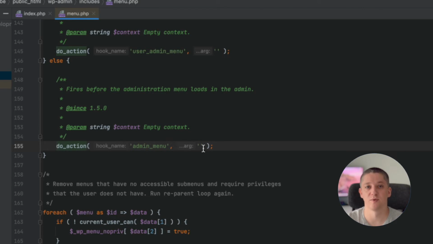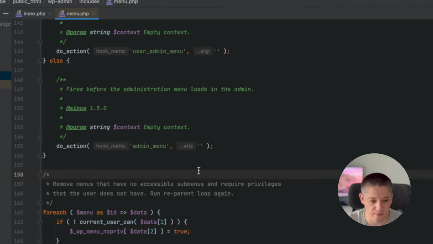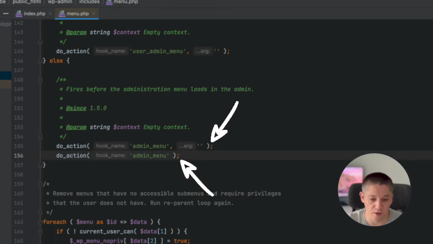If no data is required inside the callback function, you don't need to provide any arguments. For some reason, WordPress passed in an empty string as an argument, but if we were to change it to something like this, both calls would be exactly the same. Let's look at another example, this time with arguments.